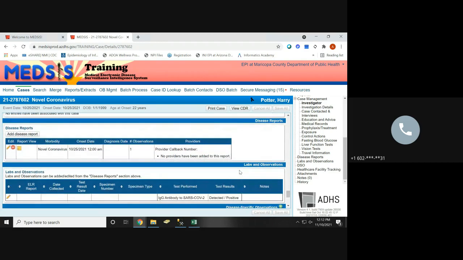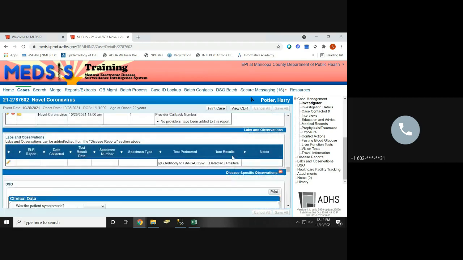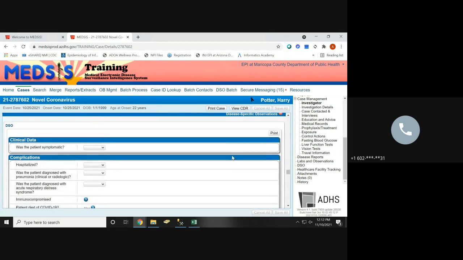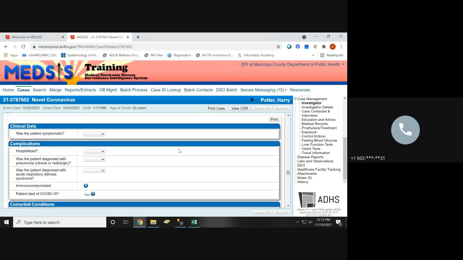And then next, I'm going to jump into DSO. Like I said, DSO is disease specific. It's tied to the morbidity, so every single DSO looks different. That's why, if you have to pull the data out, which we will talk about when we talk about report and extract, you have to pull the data out separately.